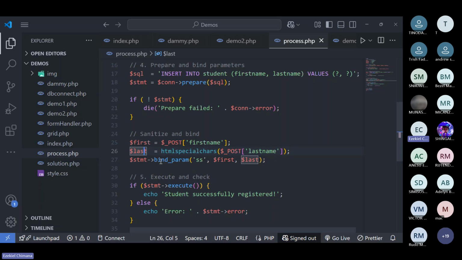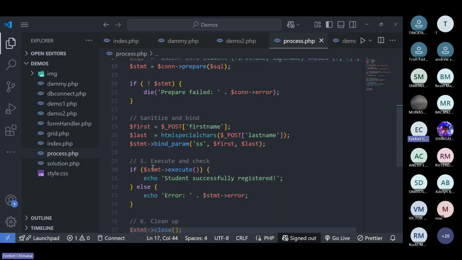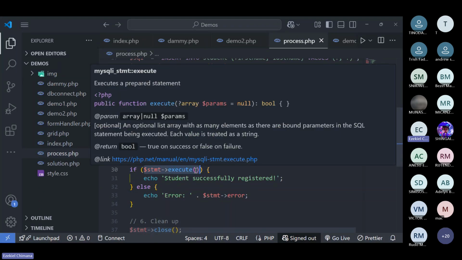And then you bind the parameters, because they are strings, you use SS there. And then this first is to be paired with this placeholder, this last to be paired with this placeholder. So it is going to match here and match here. And you use the execute function to execute the statement. We have built the statement, bound the parameters, then you use execute.